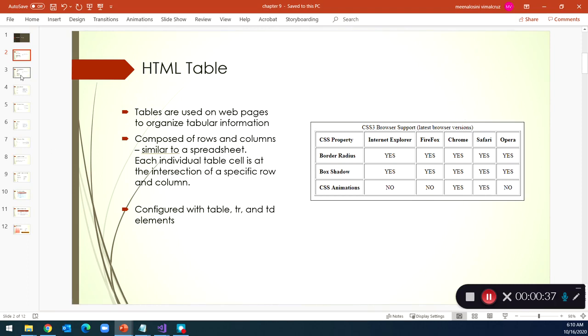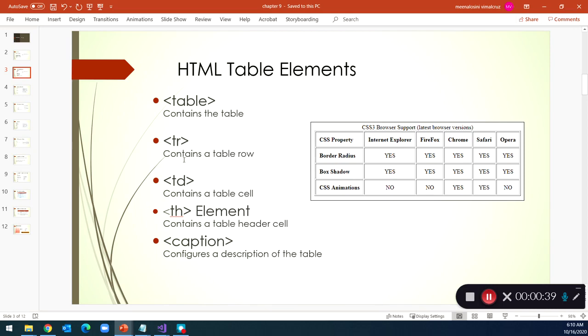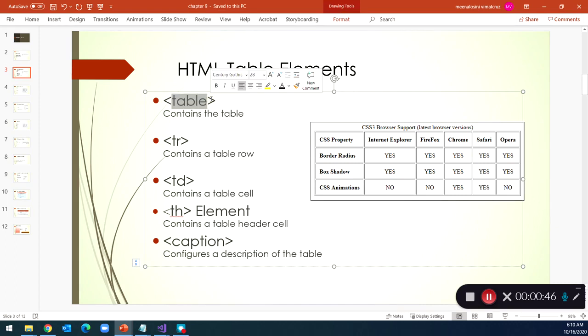Okay, so let's look at the syntax tags that will be useful for us to create tables in our web pages. The table tag wraps up all the information which needs to be displayed in tabular format. All the information should be wrapped up starting from here to here, with the opening table tag and closing table tag, just like other tags.